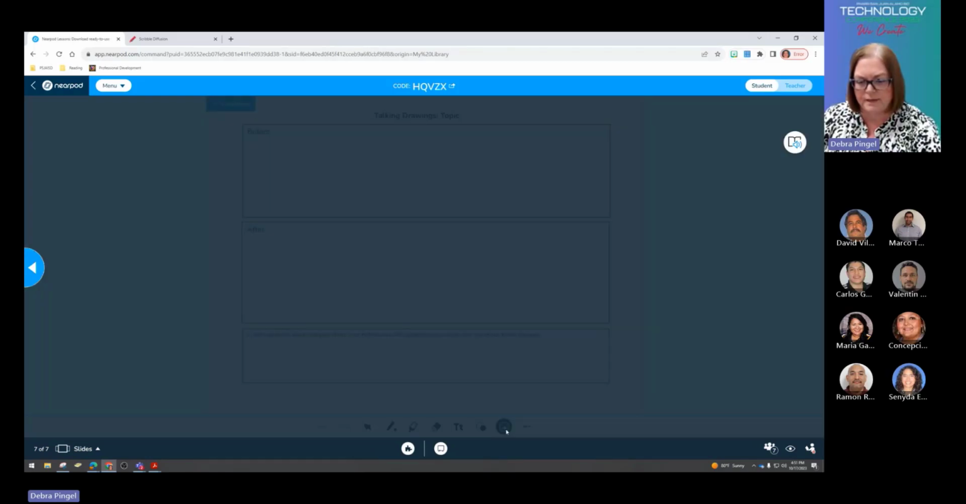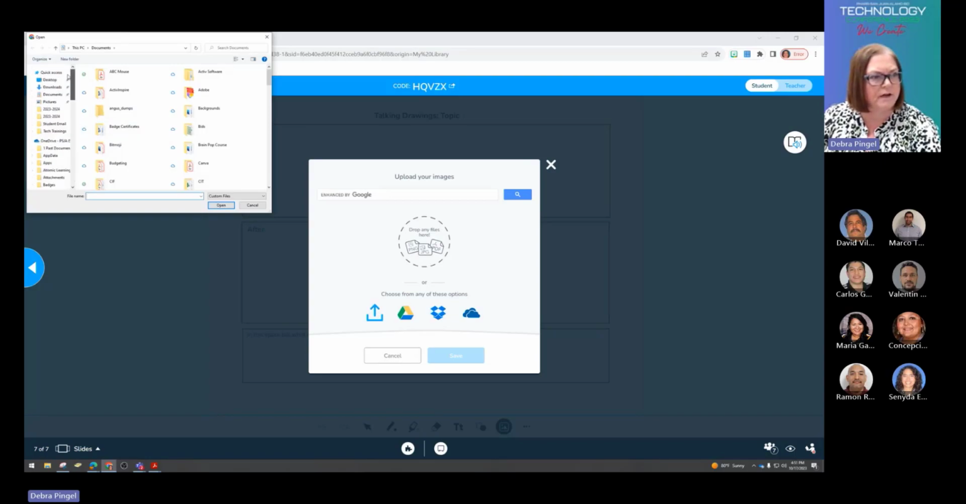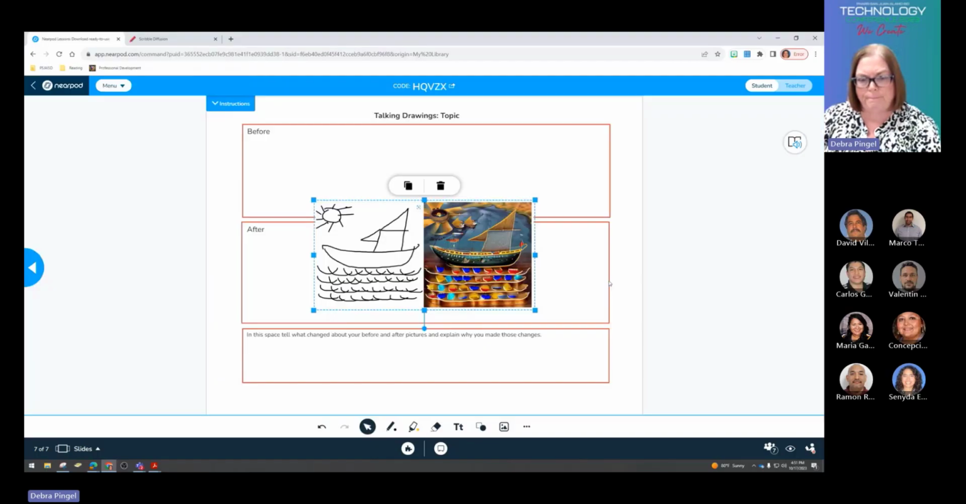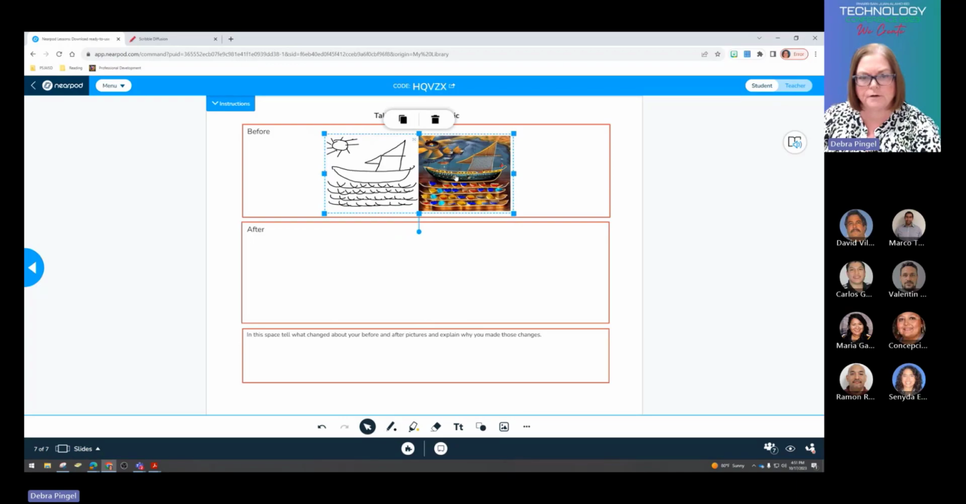I'm going to insert my image. I saved it on downloads because I didn't have as much there. And I'm going to come in and bring in my picture into the before. Okay, then the students would bring in their after. And if you did before and after, go ahead and add those in.